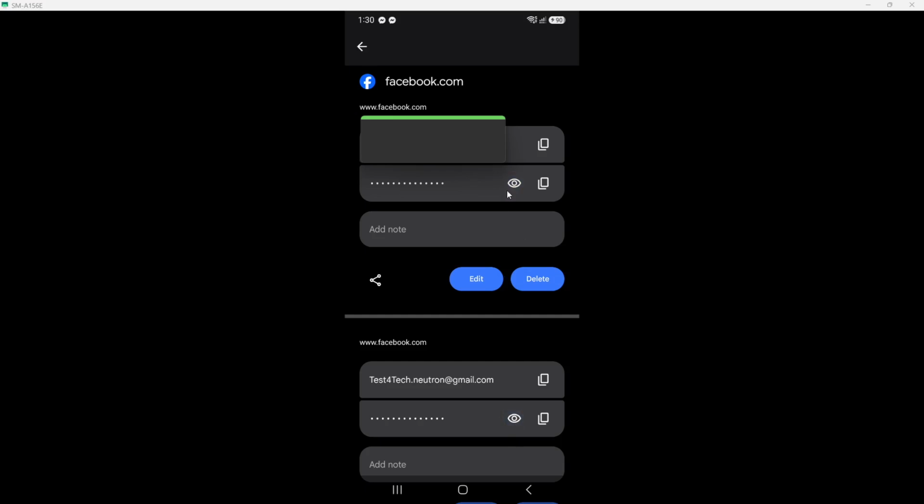You just learned how to see your Facebook Messenger password using Google Password Manager in Chrome without changing it.